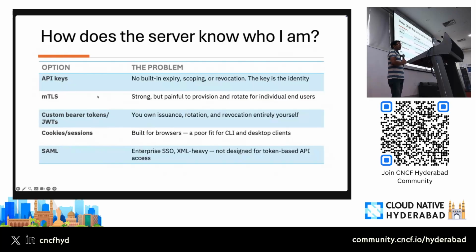So, how does the server know who I am? Basically, this is a fancy way of saying: what are the different mechanisms for establishing authentication? The options listed here, you all are aware of these. API keys, mTLS, basically creating certificates and trusting those certificates, JWTs or custom bearer tokens, cookies, sessions, SAML, if you are really 20,000 years old.